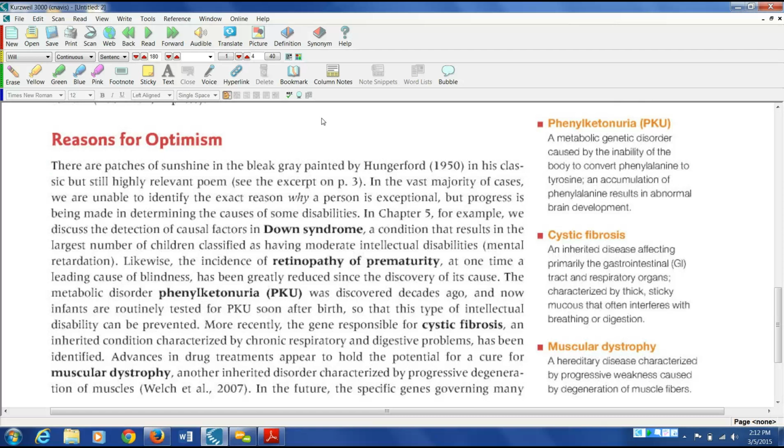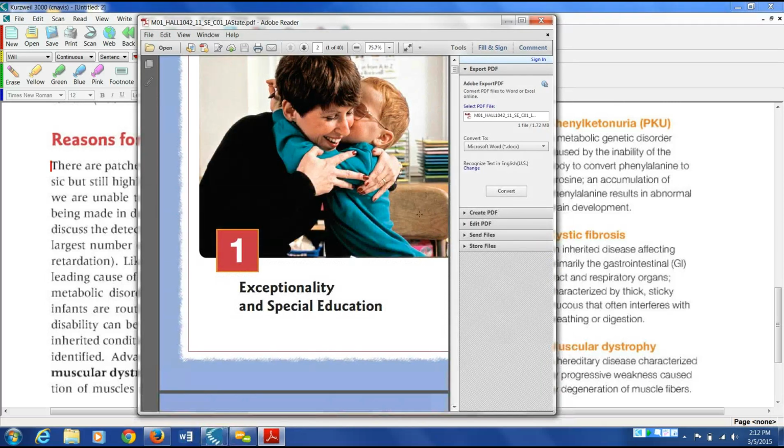When we're talking to people that have 15 years of experience with Kurzweil, that is a dramatic increase in making that text accessible. Now, another option.